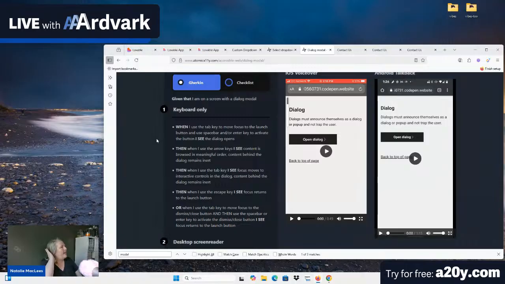When I use the tab key, I see focus moves to interactive controls in the dialog and content behind the dialog remains inert. And when I use the escape key, I see focus returns to the launch button, or when I use the tab key to move focus to the dismiss or close button and then activate it, I see focus returns to the launch button.